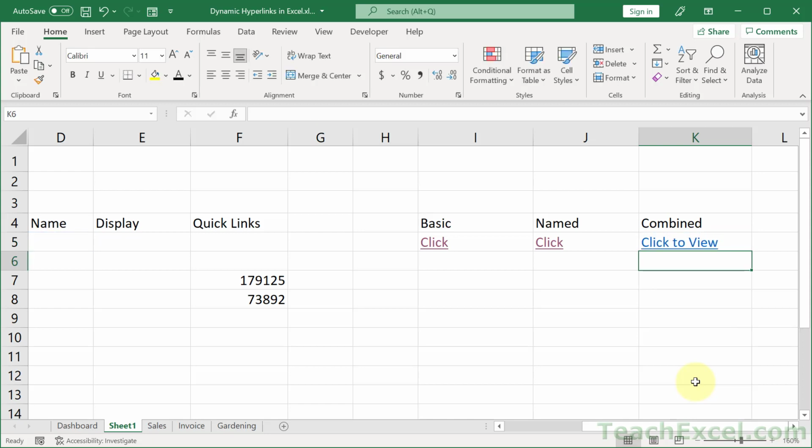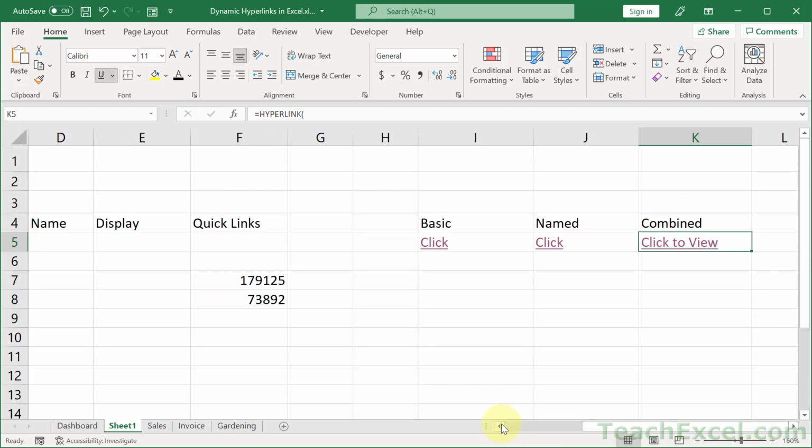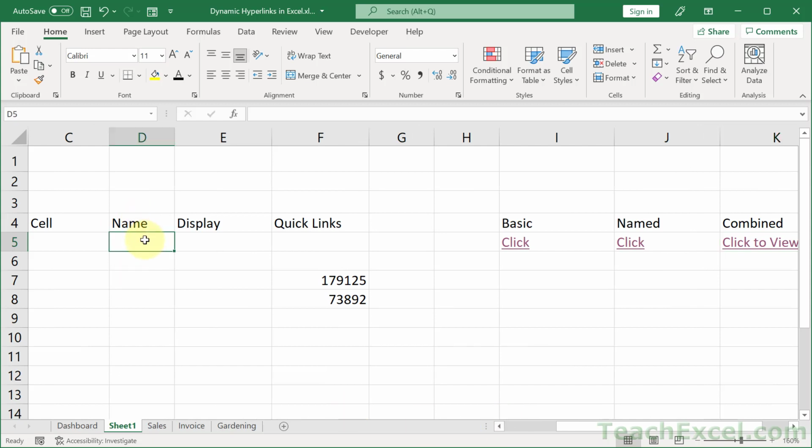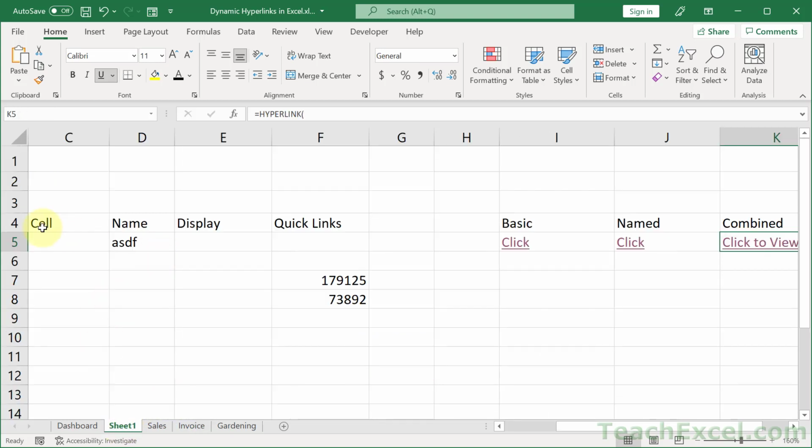And now we've got a link. And it should take us to Sales F3. There we go. But if we do have a value over here, let's just put one. Then we go back to our combined formula, click this, and we go here, Invoice Total. So that's how we update the references based on named versus sheet or cell.